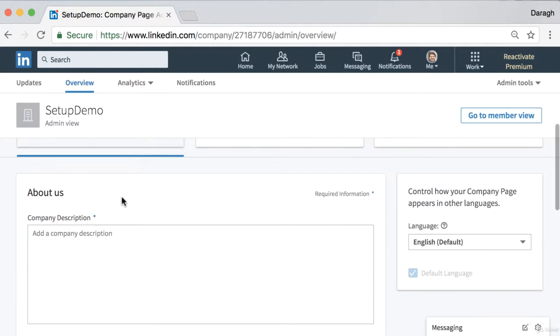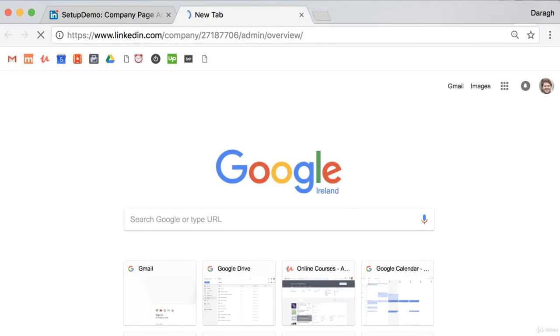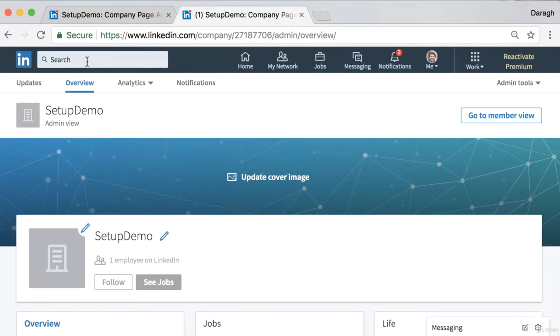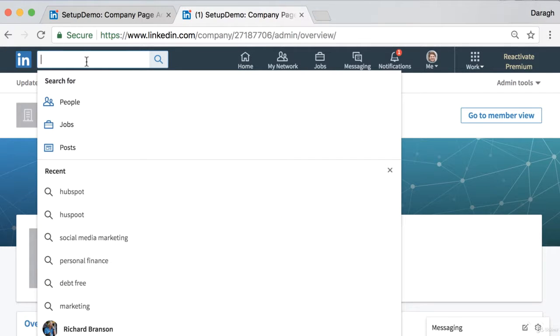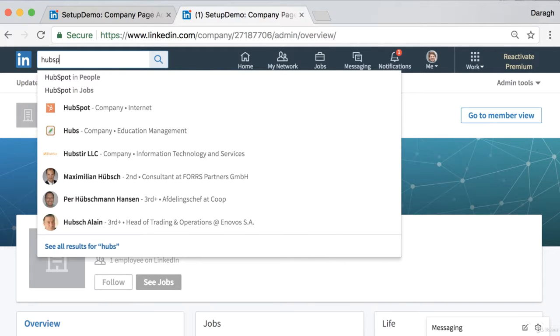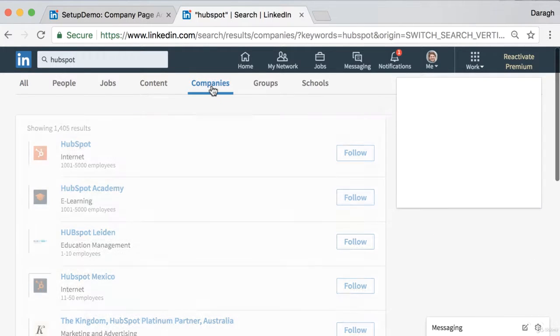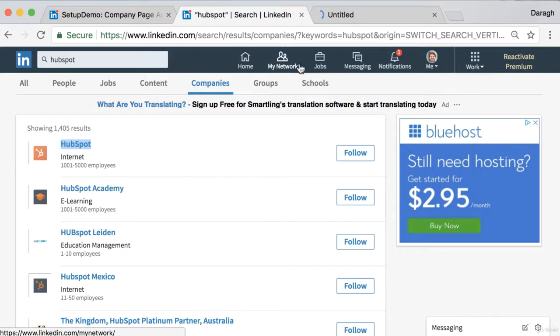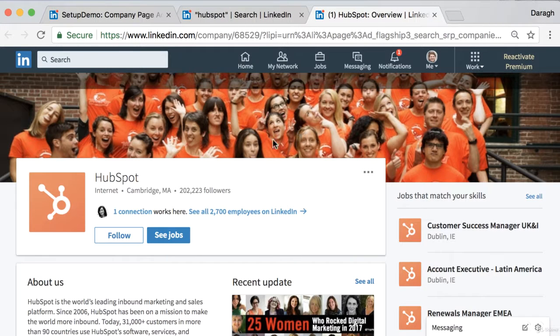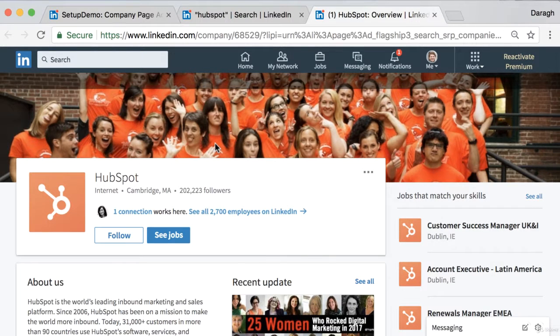Now it can be a little bit intimidating to fill this out if you're not sure what to fill in. So what I would recommend you do is open up LinkedIn again in a separate tab, and then come into the search bar here and start to search for some companies. So let's just take HubSpot as an example. And actually, I think their page came up there, but if they don't, you can come across the companies, just open that up. And what you can essentially do is have a look at some companies and their pages and use it as a template for yourself.